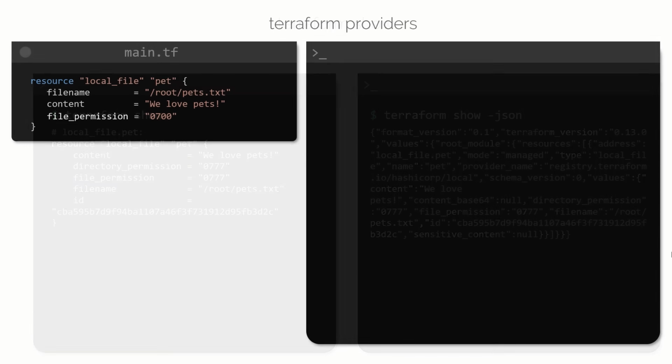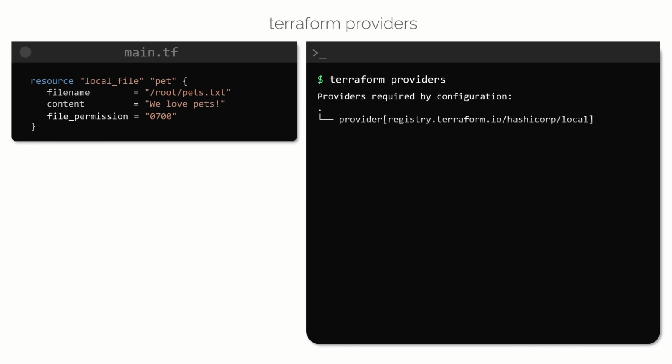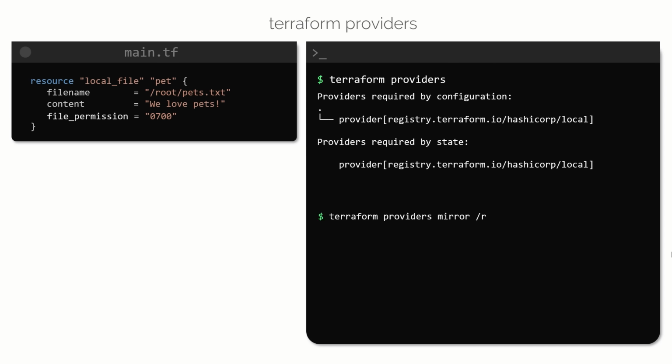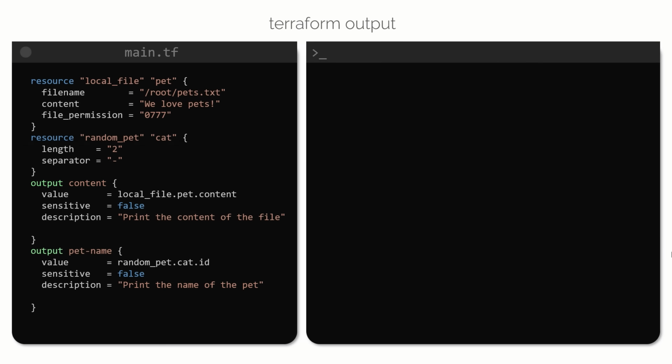To see a list of all providers used in the configuration directory, use the terraform providers command. You can also make use of the mirror subcommand to copy provider plugins needed for the current configuration to another directory, like this. This command will mirror the provider configuration in a new path, /root/terraform/new_local_file.